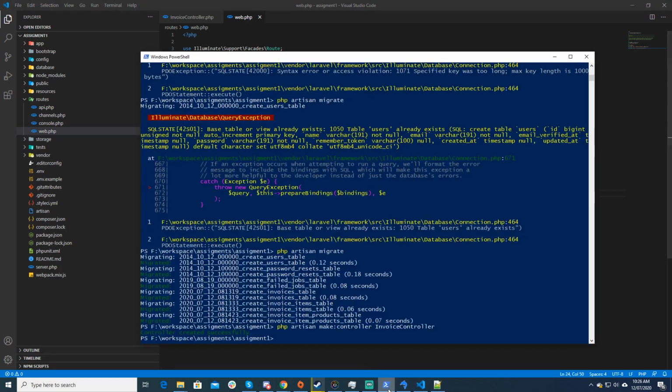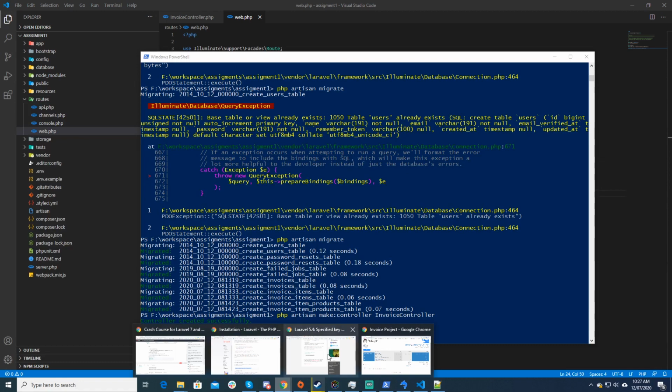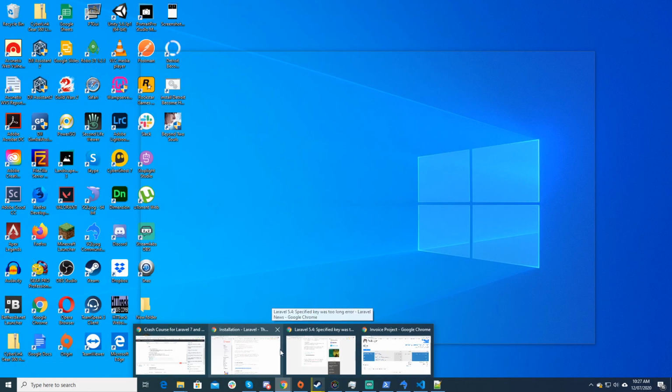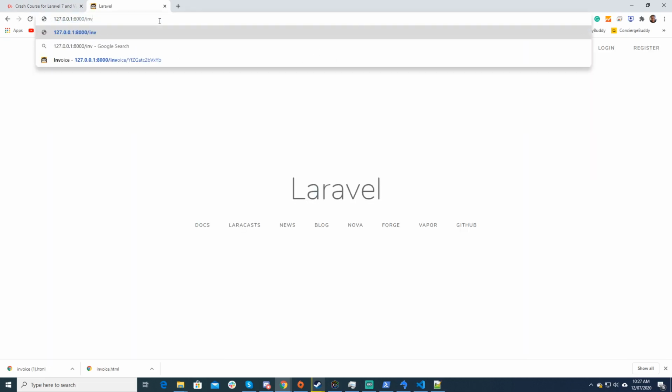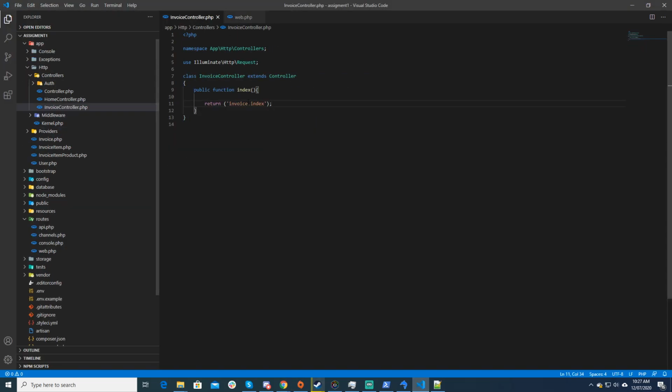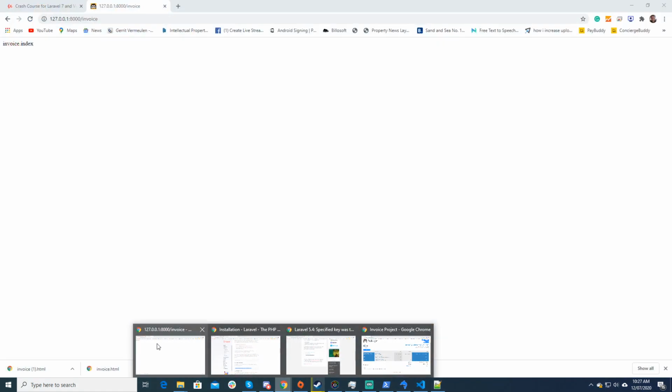So let's run my server, go back to the browser and open this up. So it opens Laravel, and under invoice it should be blank. Wait, that's not right. Let's see what I did wrong. Oh yeah, I never said view. It should return view, not just return. Alright, so now it should work fine. It's blank because my index file is completely blank.